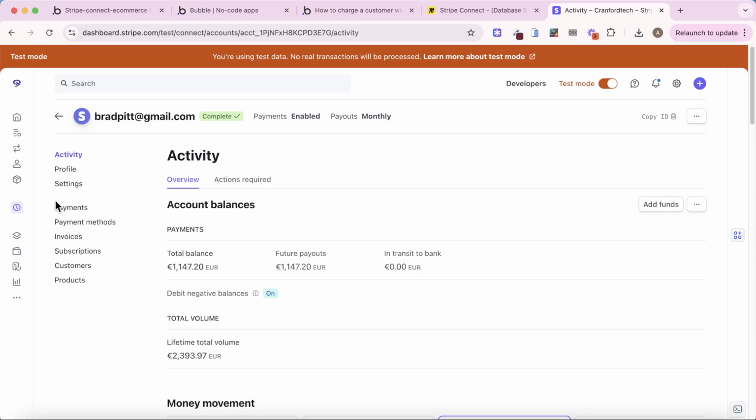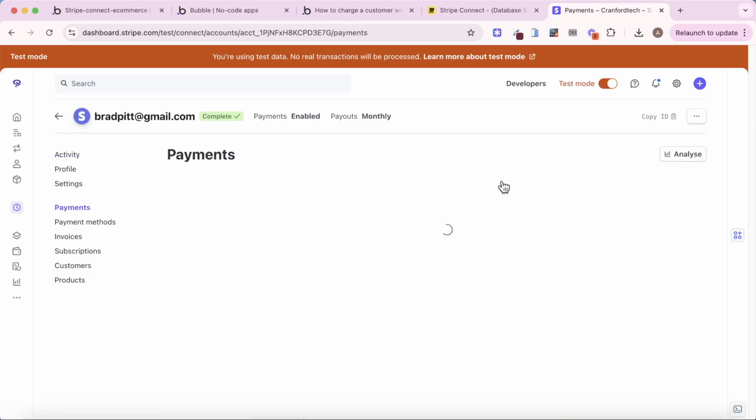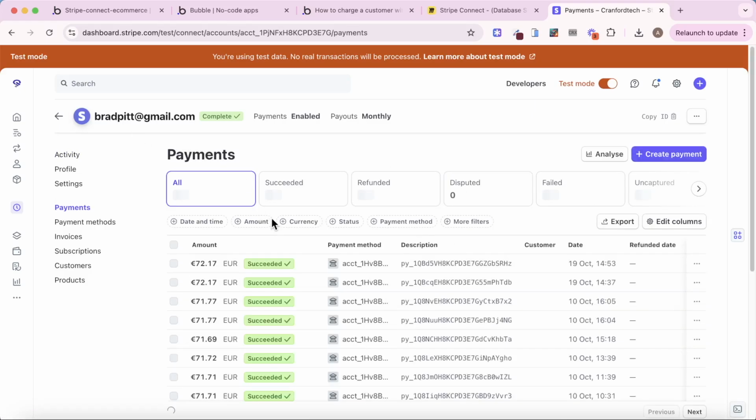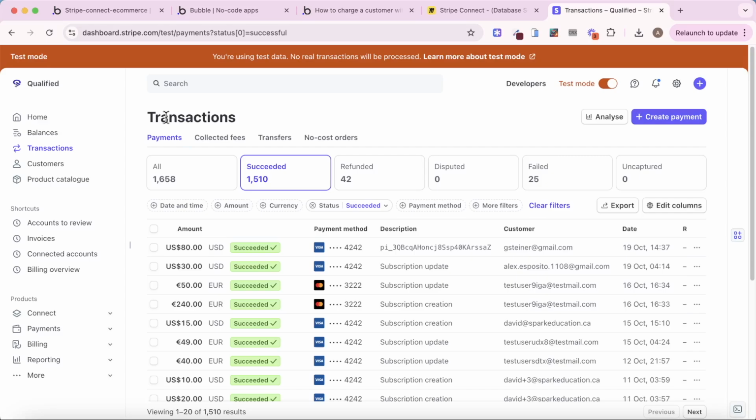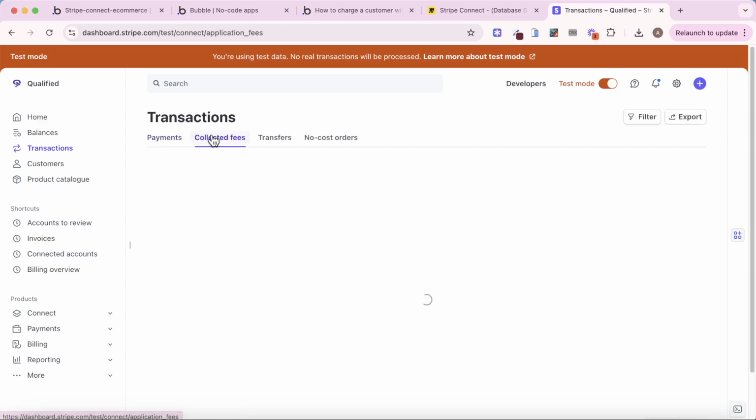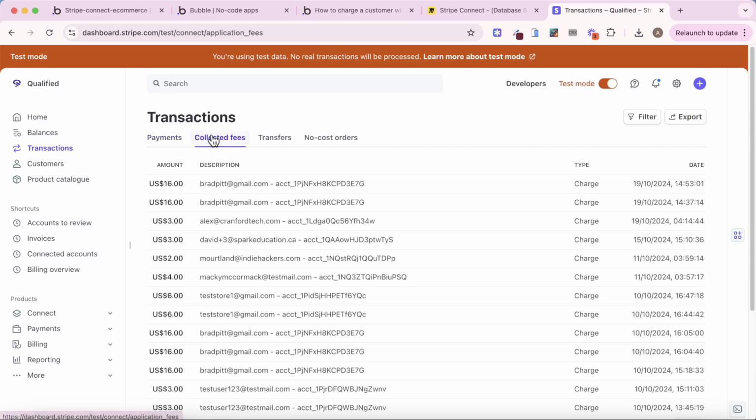If we go to payments, we can see the Brad Pitt at gmail.com account. You can see 72 euros has gone through, which is about $80. And then back in our transactions, if we go to collected fees, we're going to see that $16, which is 20%, went to the platform itself.